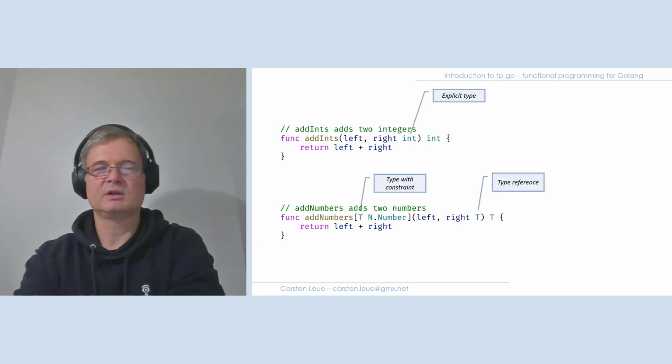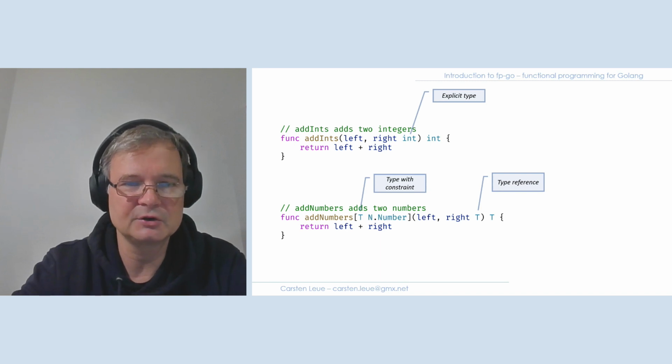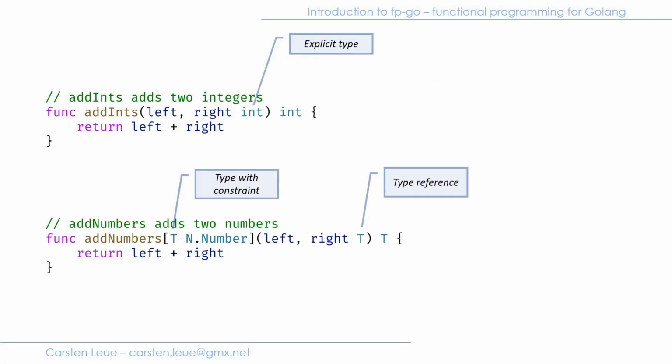So let's have a quick look, just as a really 10 seconds introduction into the Go syntax, how this looks like. Here in this example, we have two functions, the add-ints function and the add-numbers function. And the first one with the integers uses explicit typing. First you see every function starts with a func keyword, then the name of the function, then the parameters, and each parameter has to have a type. So we have two integer types, a return type of int, and we just compute the sum here.